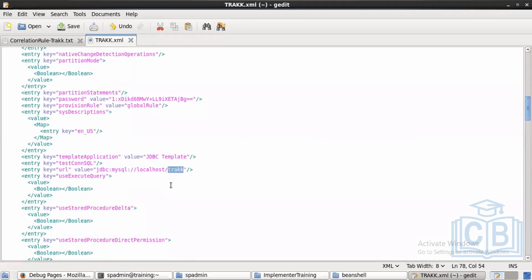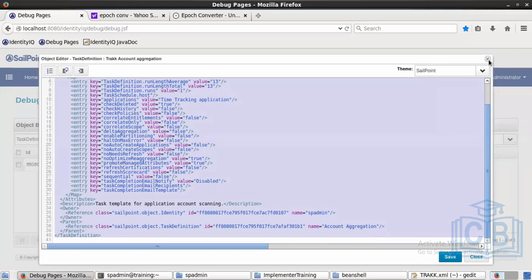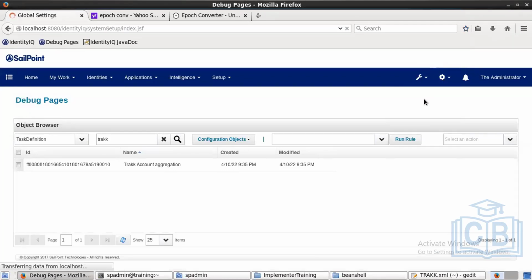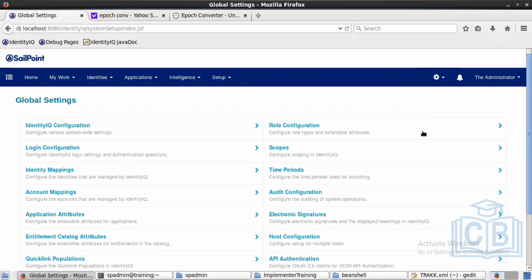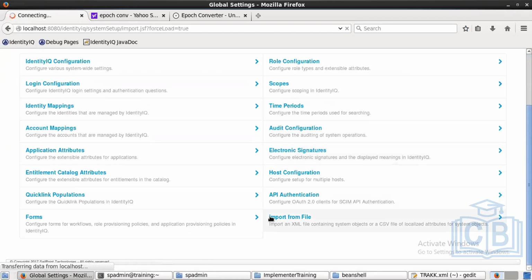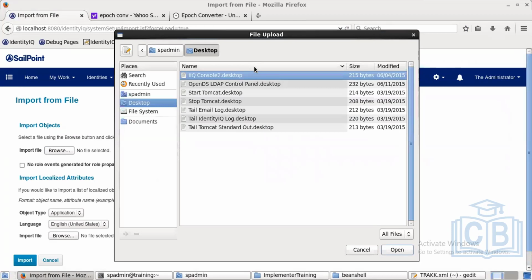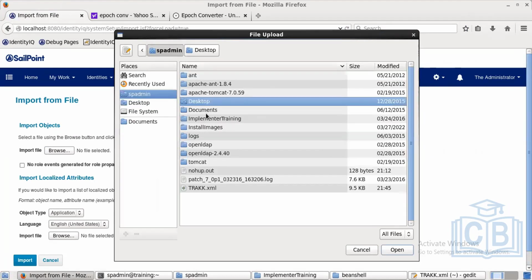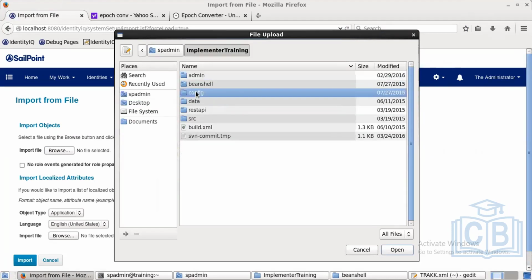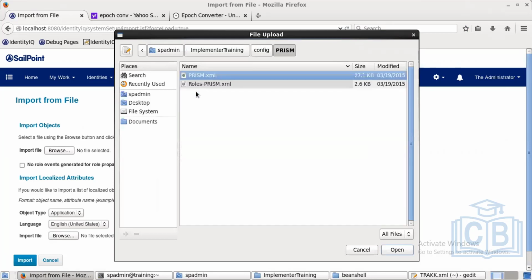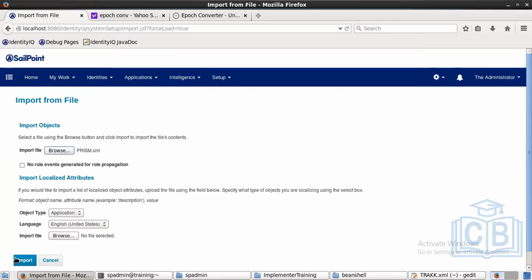So we already created the Prism application as well as the LDAP application. Let me onboard them. How do you onboard? Import them into SailPoint. Go to settings, global settings, import from file, browse it, implementer training, config, prism.xml. Now, if I click on import, you will be able to see what objects are getting imported.